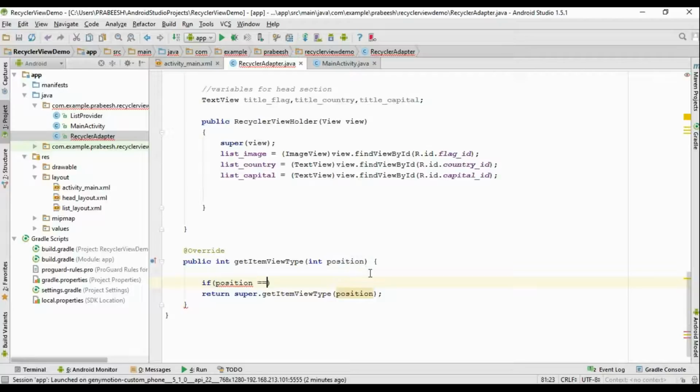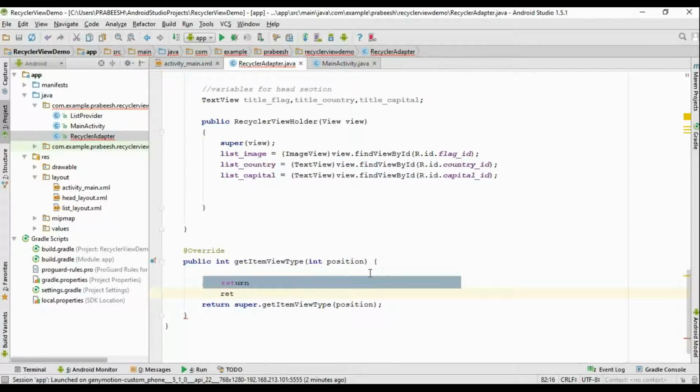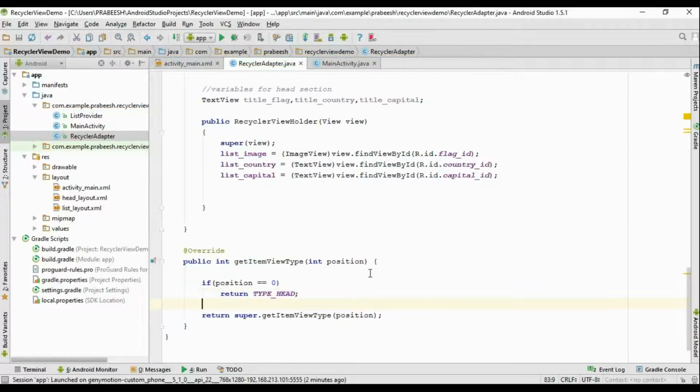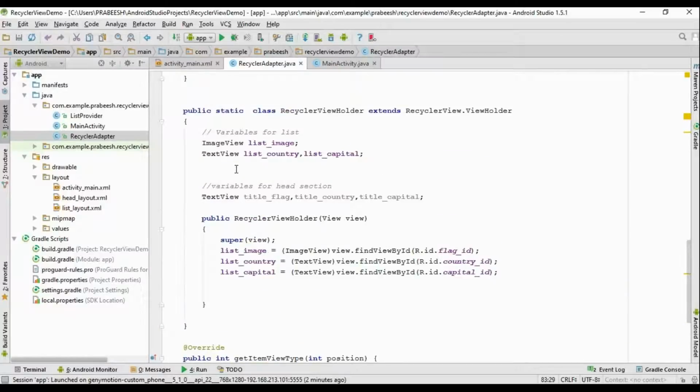So if position equal to 0, we have to return type head. In all other cases we have to return type list. So there is no need of this return statement, delete it.